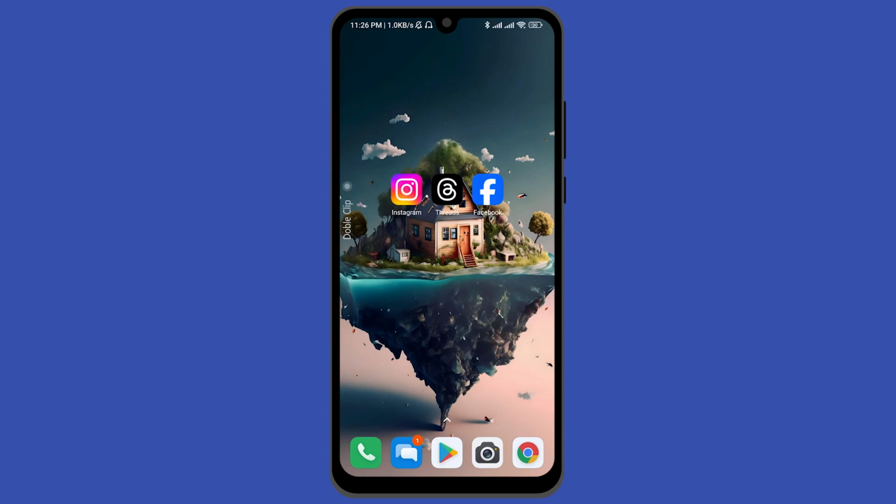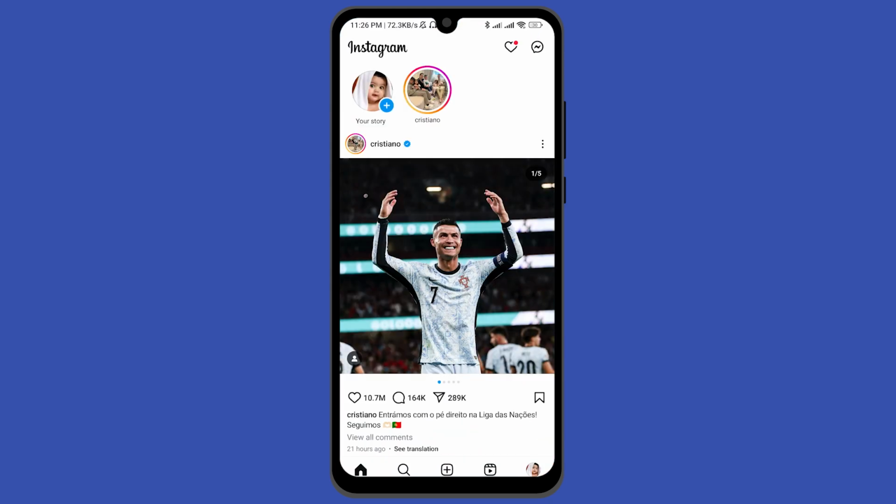Hi guys, today we will discuss how to share an Instagram post to Threads. This is a simple task. The first thing is to open your Instagram application. After it opens, look for the post which you want to share on Threads. Just for showing you, I will share this post on my Threads account.